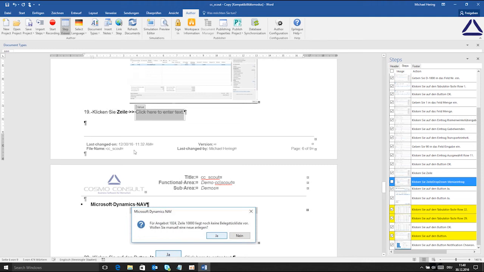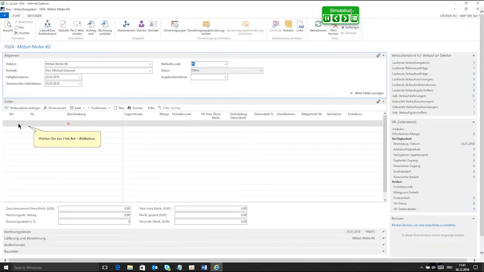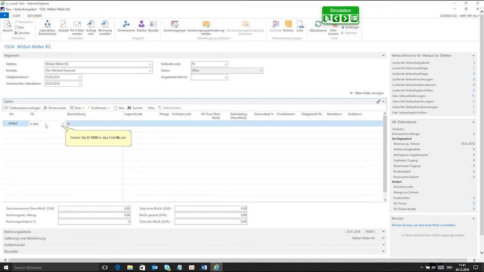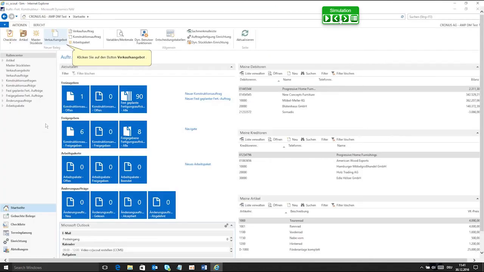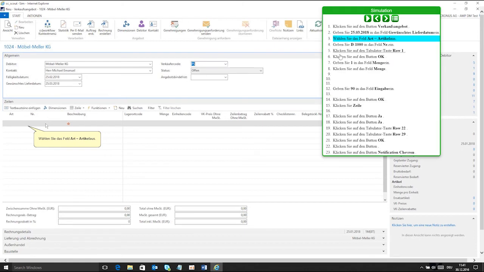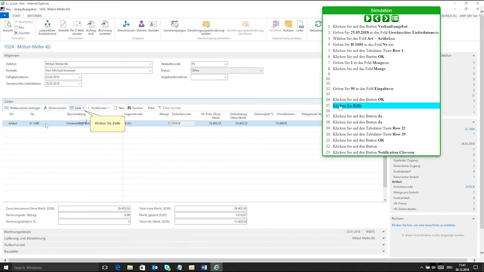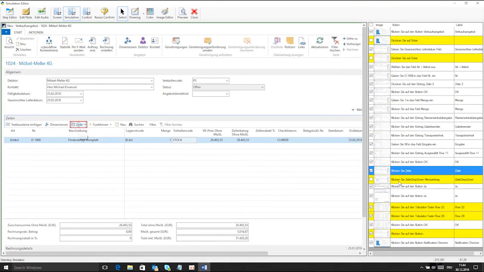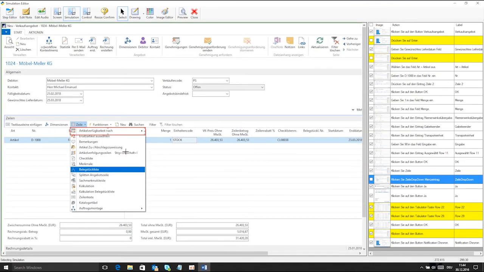We can also see the results of our recording as a video. To do this, we select the Preview function. In the background, the software now converts the recording and plays back the resulting video in the Internet Explorer. Via the green simulation menu at the top right part of the screen, it is possible to stop the simulation or jump back or forward through the simulation step by step, or to jump directly to a specific field via the drop-down menu. You can also change the recording in the simulation mode.